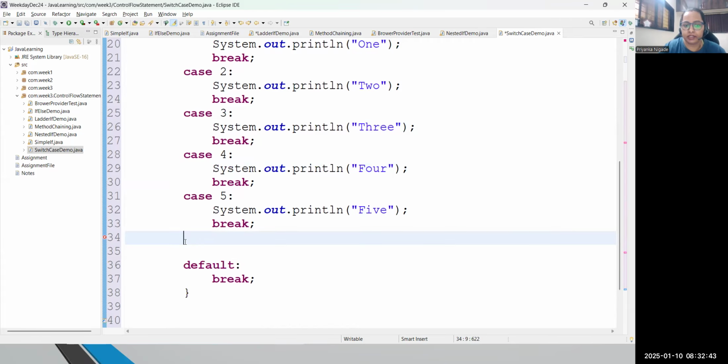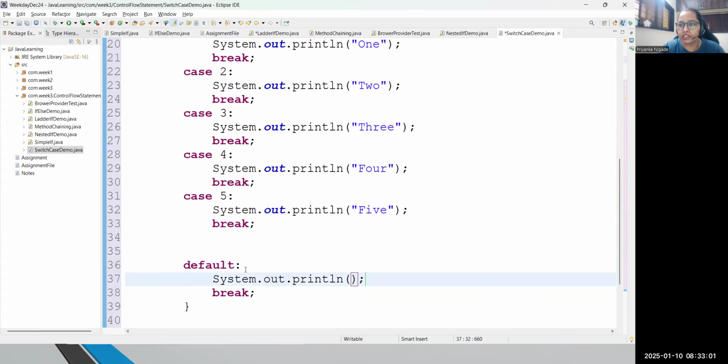Now you can see there is one more case. Let me delete this. And guys, what is the default? Let's say the user has entered 9 and 9 is not in that range. In that case, like an else part, if no case is satisfied, it will come to the default case. And then here you can provide a meaningful message for the user. I will say wrong number. Clear?